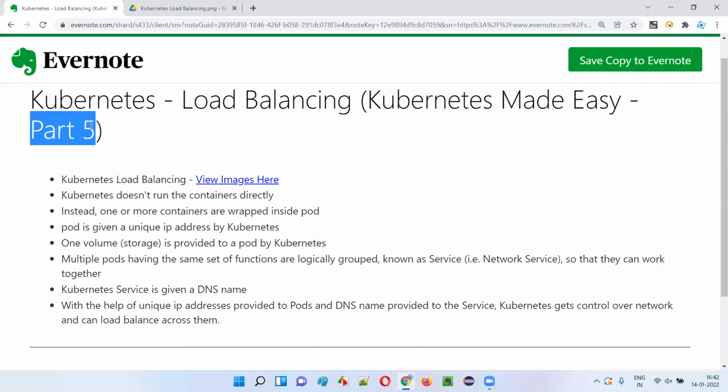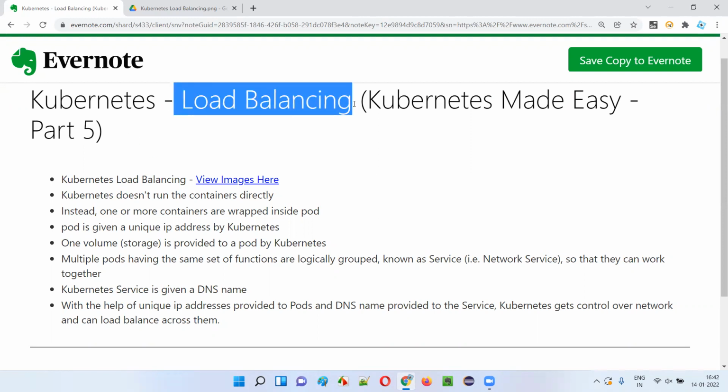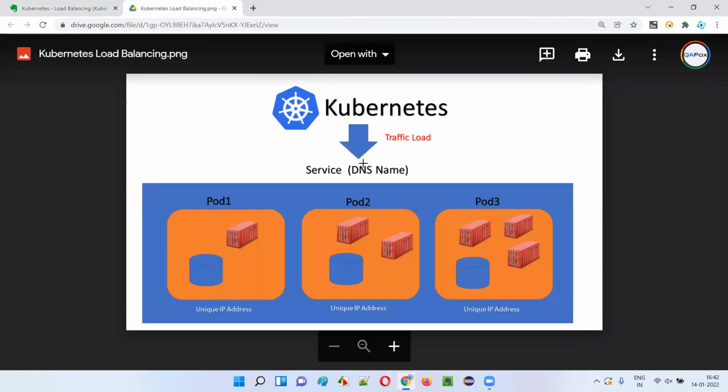Hello all. Welcome to part 5 of the Kubernetes Made Easy tutorial. In this session, I'm going to explain one of the features of Kubernetes, that is load balancing. So let's get started. How can Kubernetes perform load balancing? To answer this question, let me show you this image.